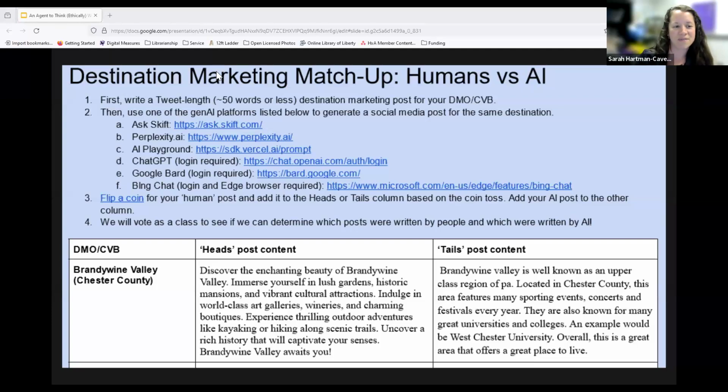were written by AI. This example includes an AI-generated post to market the Brandywine Valley of Chester County, Pennsylvania, which reads, "Discover the enchanting beauty of Brandywine Valley. Immerse yourself in lush gardens, historic mansions, and vibrant cultural attractions. Indulge in world-class art galleries, wineries, and charming boutiques. Experience thrilling outdoor adventures like kayaking or hiking along scenic trails. Uncover a rich history that will captivate your senses. Brandywine Valley awaits you." And the human-authored counterpart: Brandywine Valley is well known as an upper-class region of Pennsylvania.